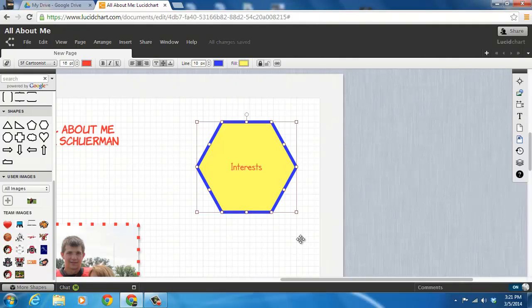So just kind of work around with it and get all four of those formatted how you want them to be. So you'll have fill, you'll have text, and you'll have a line that you can use to format. Okay, that's it. So you'll have your four and you'll format them.